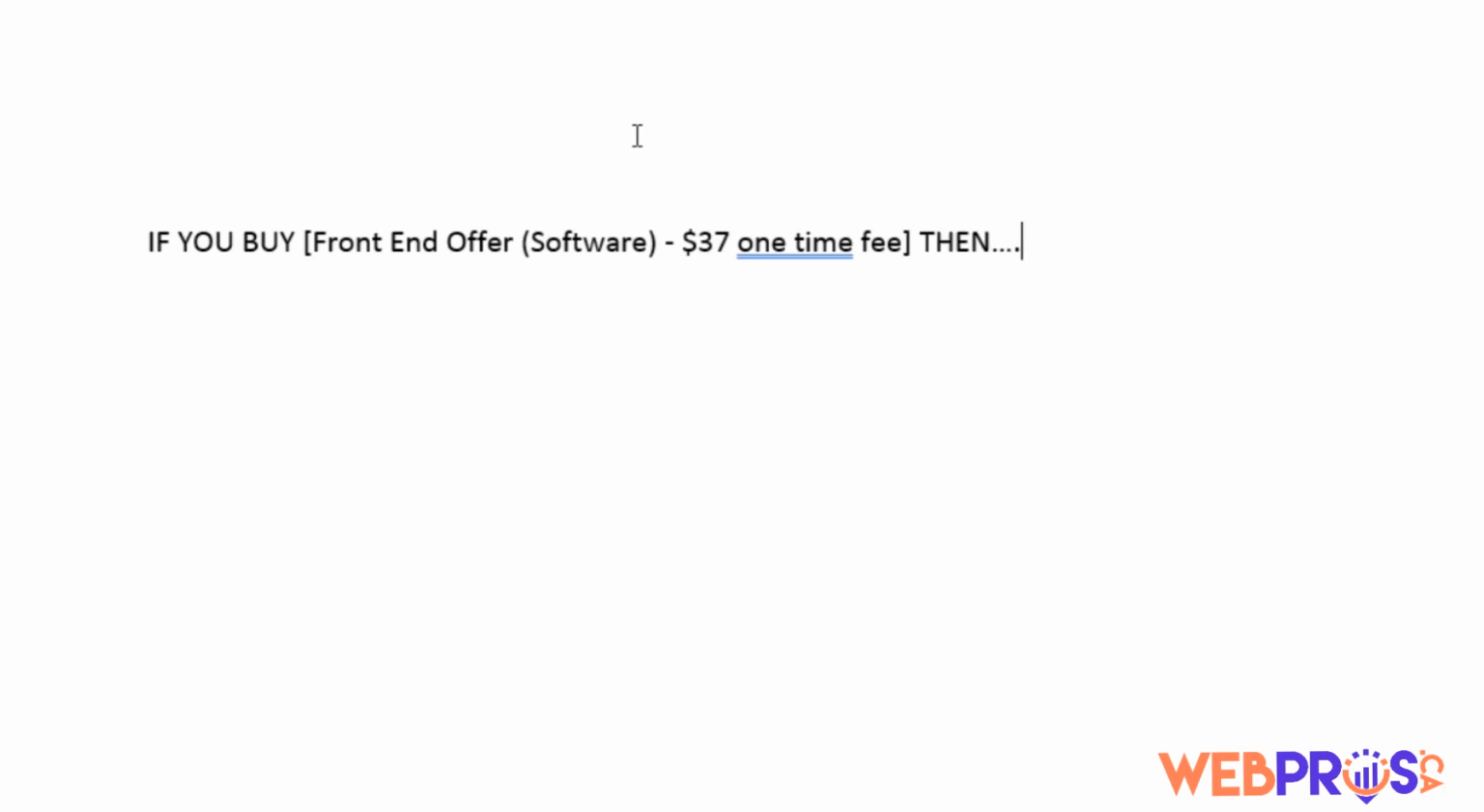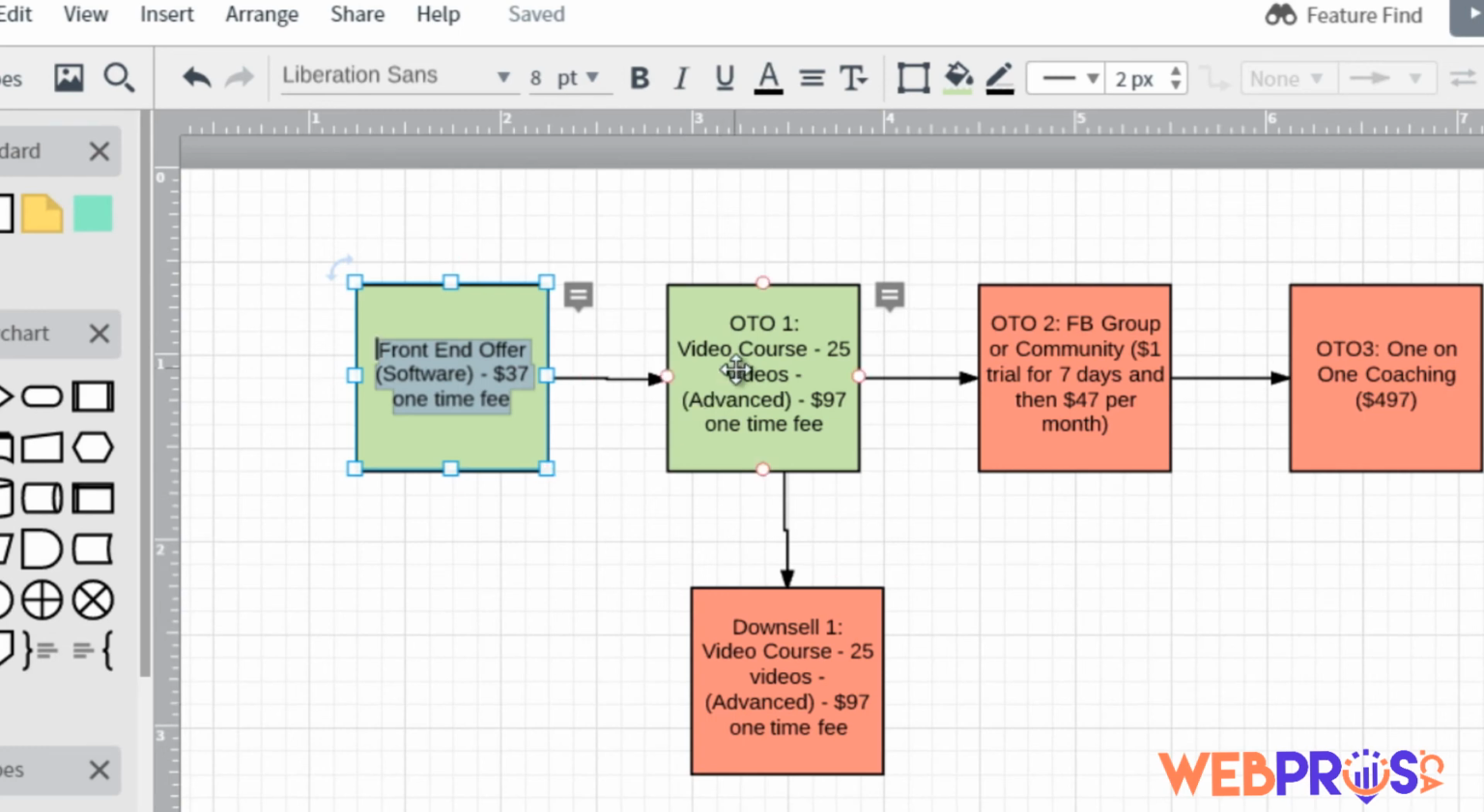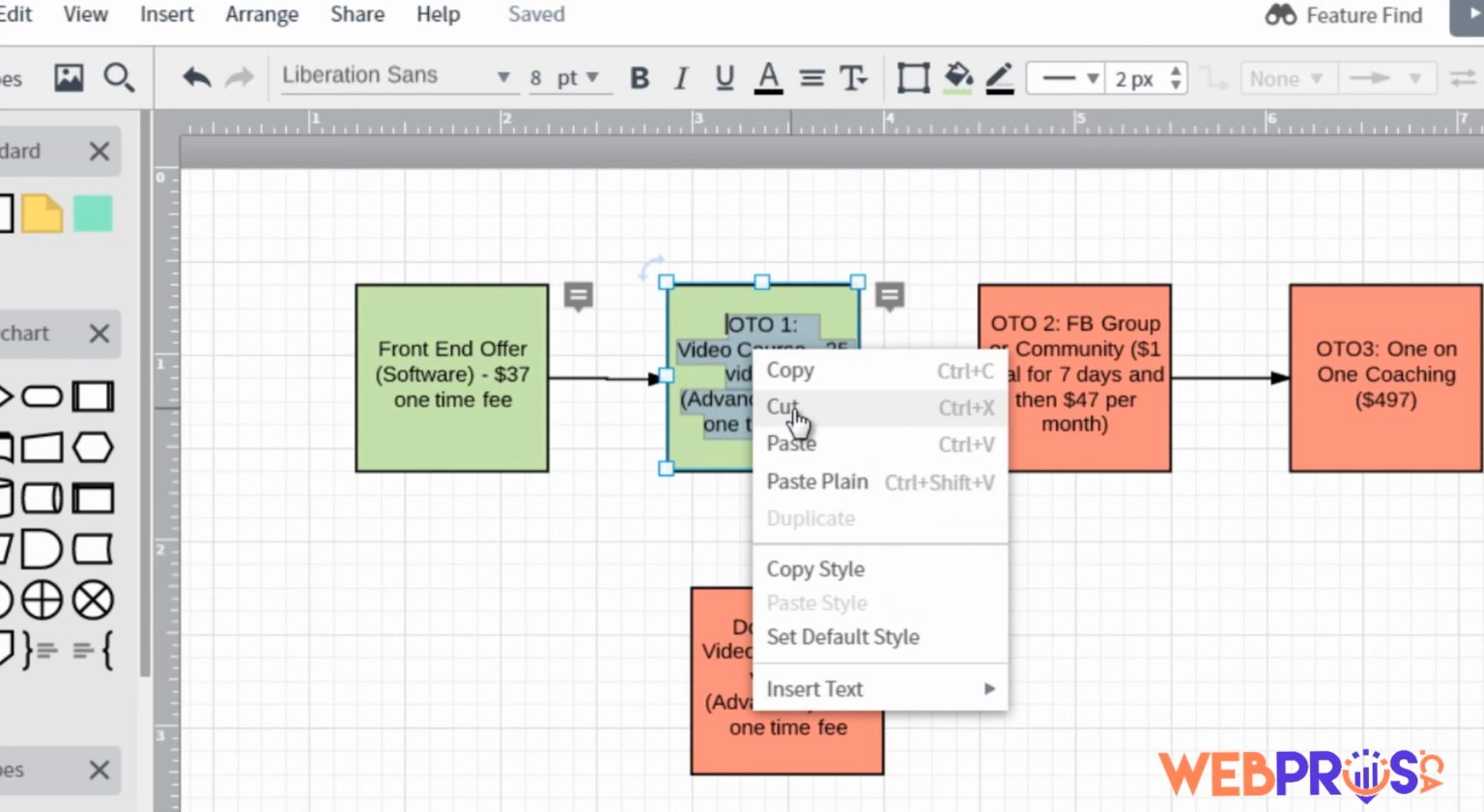So we're gonna say, okay, this is my front end offer. So let's say if you buy, let's say this here, then what happens? All right, so what happens after that? They are presented with the one-time offer, right? So let's copy this.